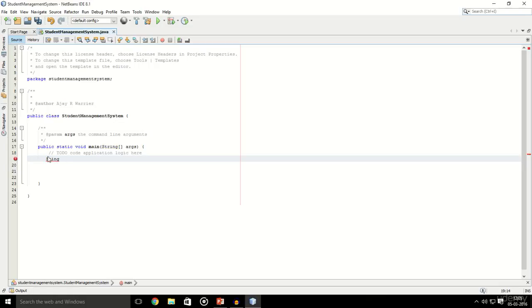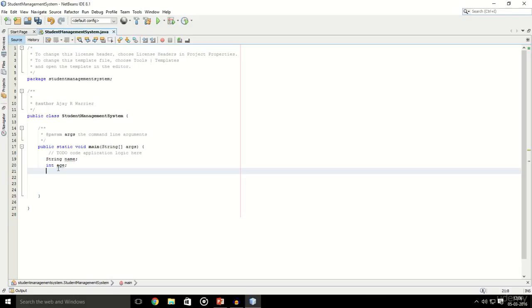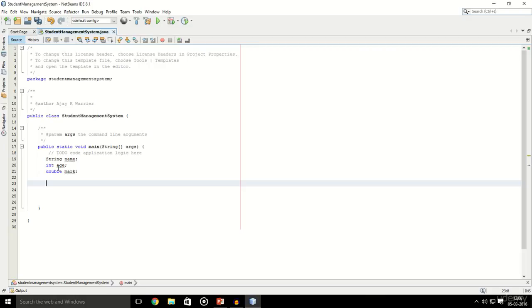First step, we'll need a string data type because name is going to be text, right? So a string data type variable called name. Now this variable can store the name of the student. Next step, we'll need to make an integer data type called age. Now this will store the age of the student. Next step, we'll need a double variable called mark, which will store the mark of the student. Okay, we have all the variables we need.